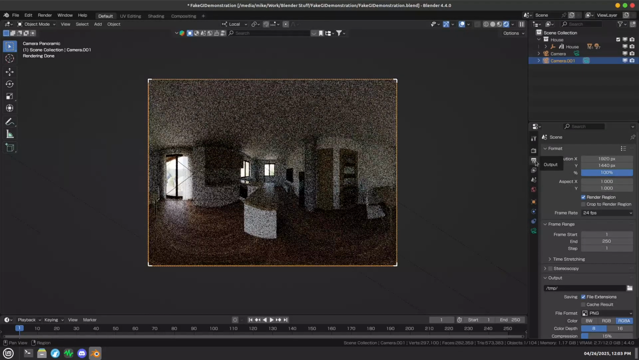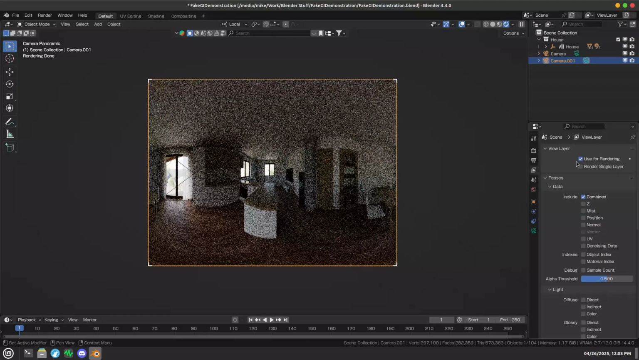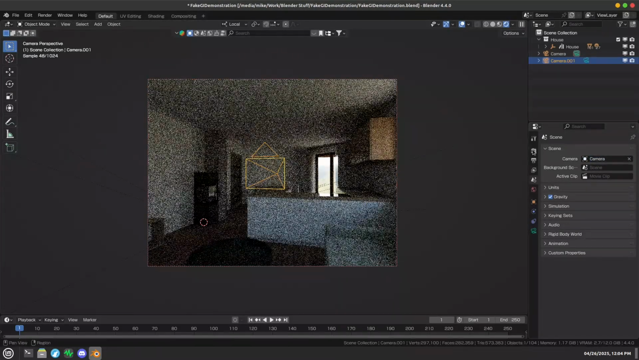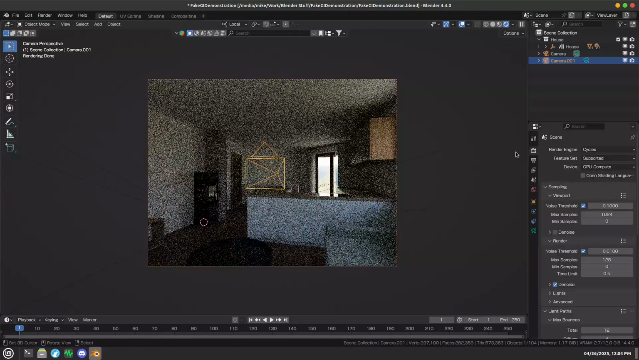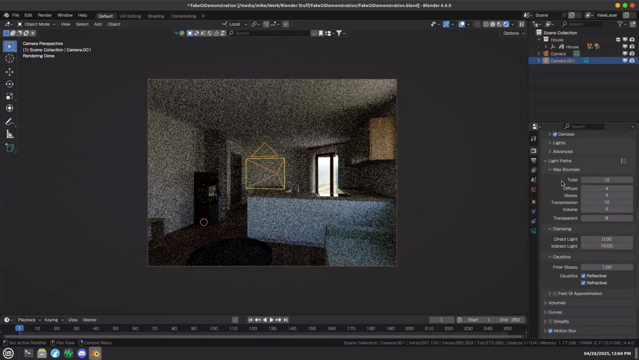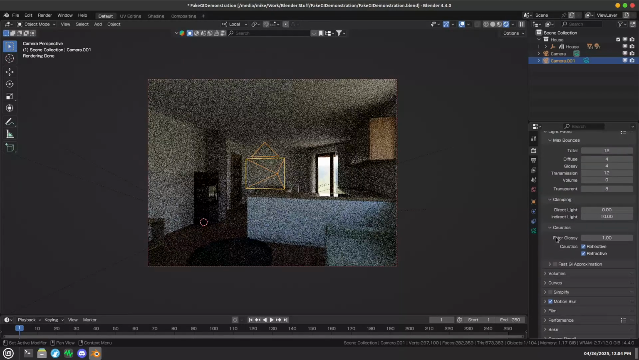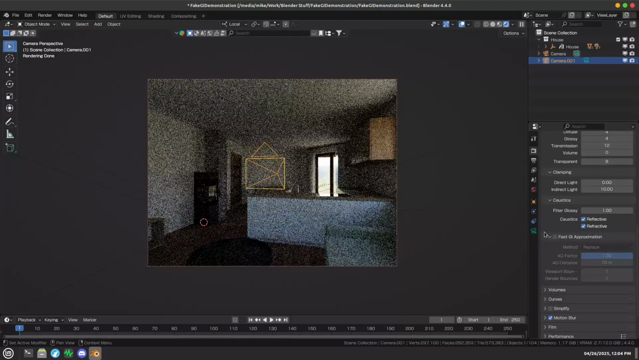And, let's see. Switch back to our main camera again. And now here's how we actually implement that. So a little setting that you may not have noticed in Blender is under the Light Paths tab, there is this setting called Fast GI Approximation.